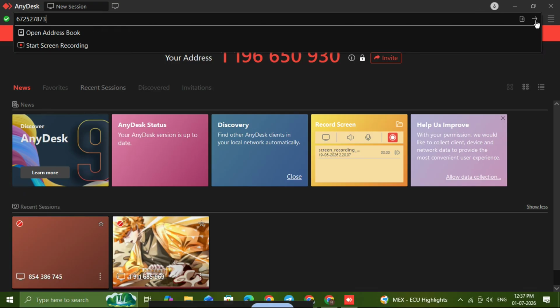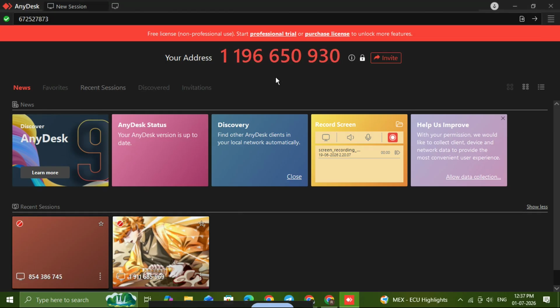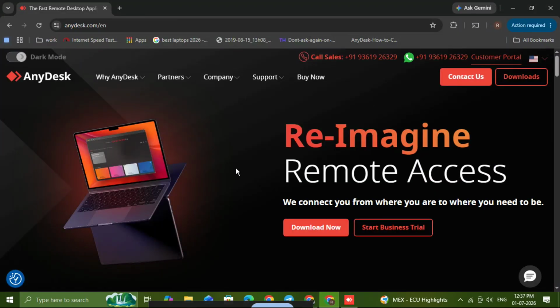If the ID is correct and you're still getting the same error, the next step is to update AnyDesk on both computers. This is very important because connection issues can happen when one device is running an older version of the software. To update it, go to the official AnyDesk website on both the computer you are using and the remote computer you are trying to reach.